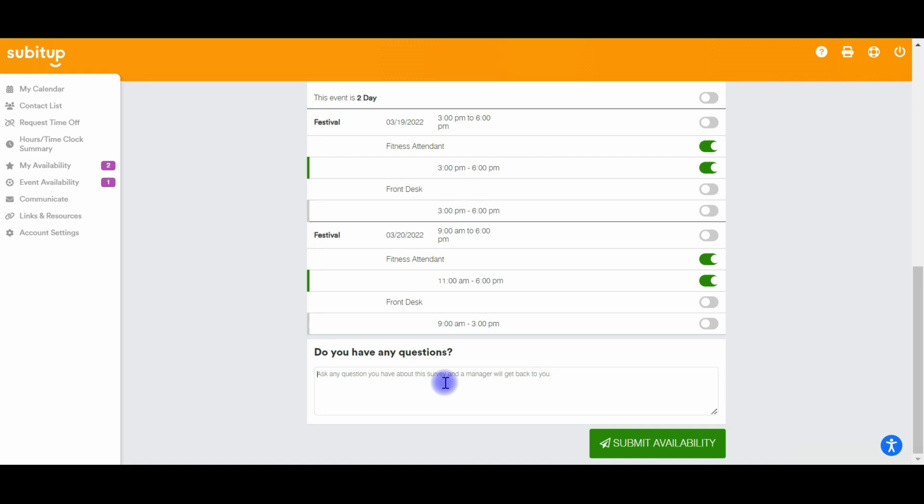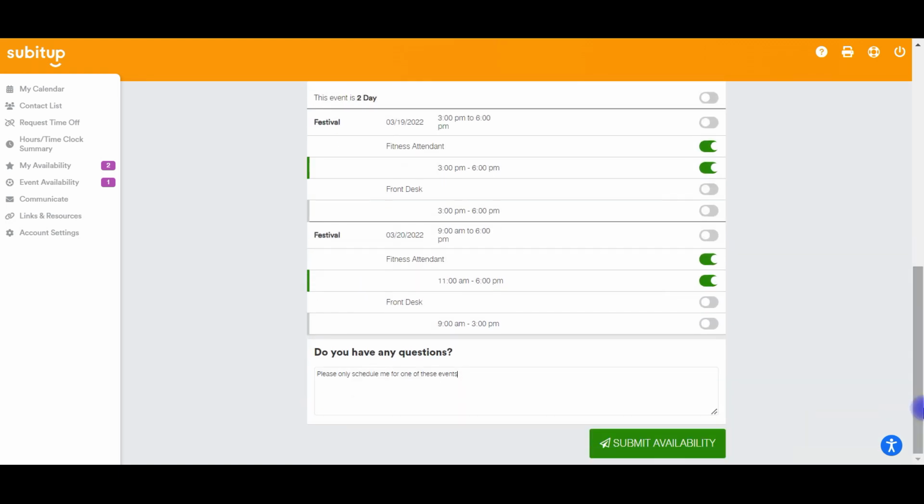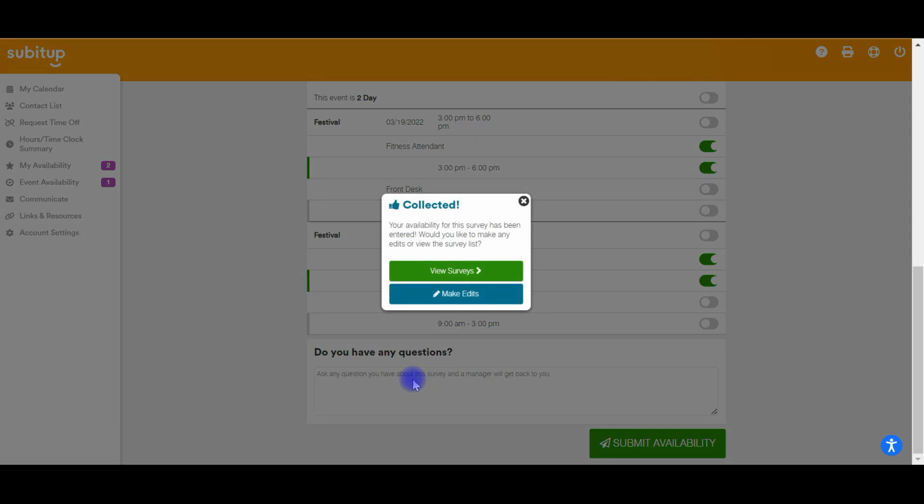Lastly, if you have any questions or anything you want your manager to know about your availability, for instance, if you want to tell them, please only schedule me for one of these events, you can do so, and the manager will receive this via email. Once this looks ready to go and this is your correct availability, you can choose Submit Availability, and this will be submitted to your manager.